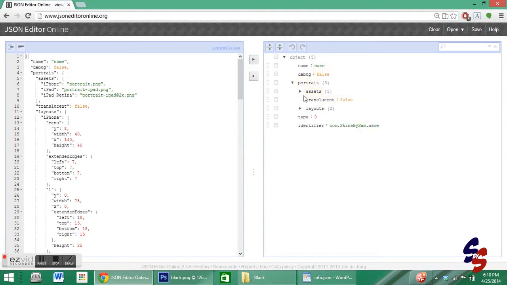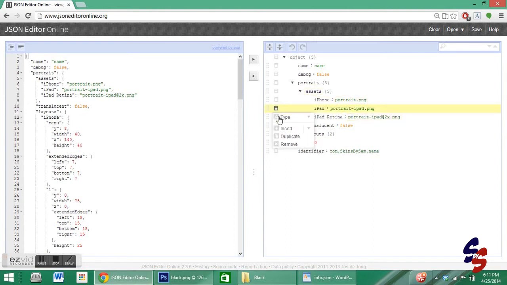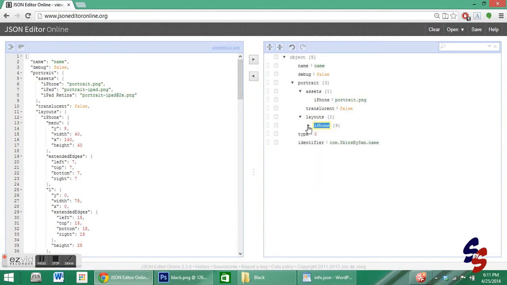It's easier to understand. So this is a portrait skin, so I only have portrait there. And it's going to be iPhone only, so I'll delete the other two, and the layout as well. And so, this is all the buttons in the layouts. And for the name, I'm going to change it to black because it's just a plain black skin. And I'm going to change it there too. That identifier is just the folder that it saves the skin in when you add it to GBA for iOS.